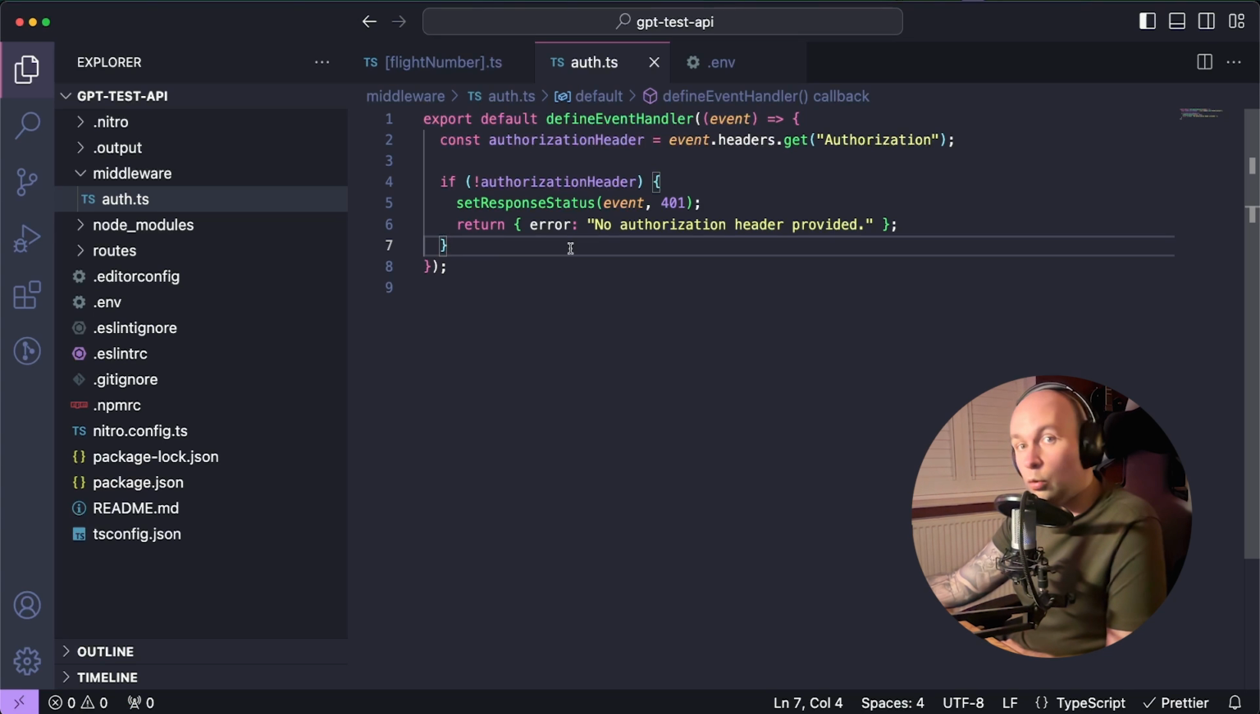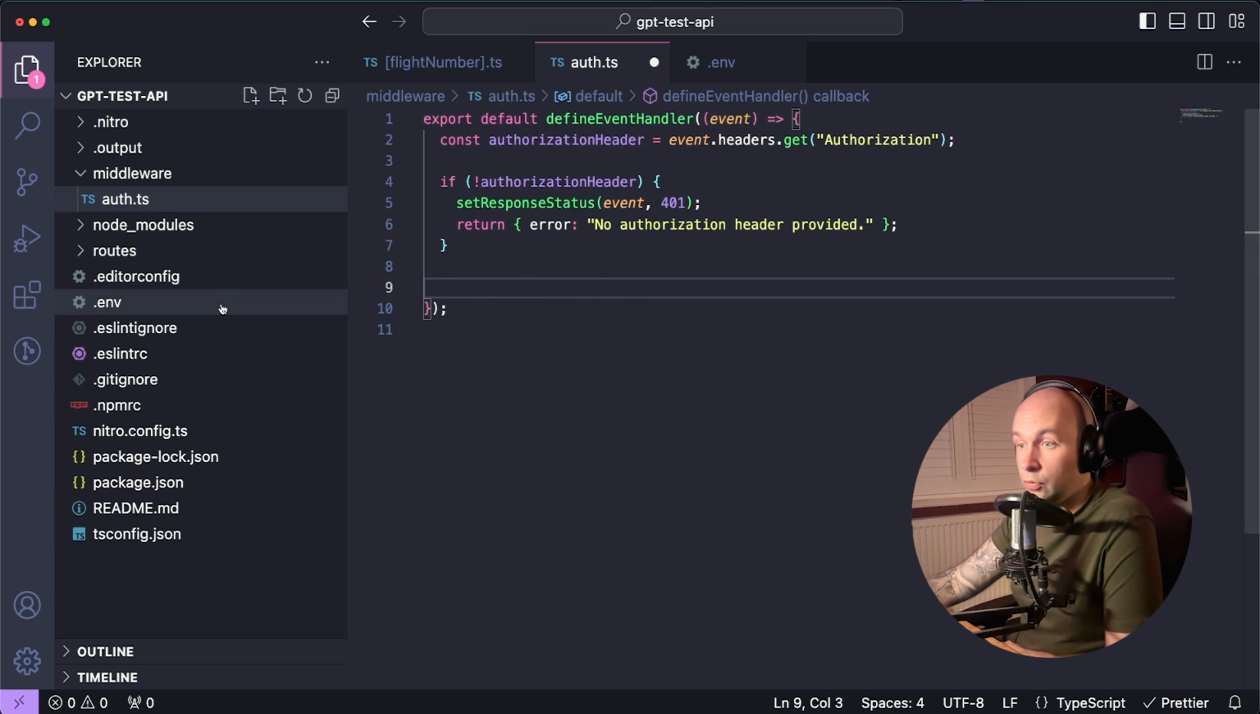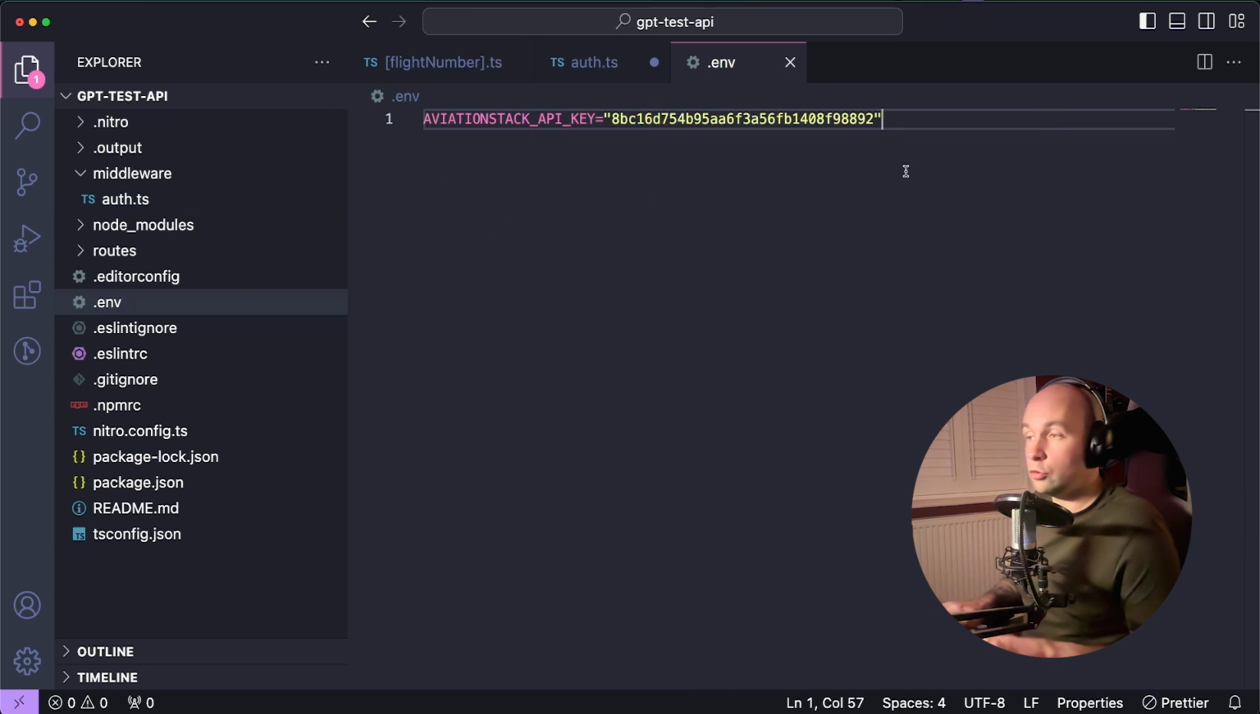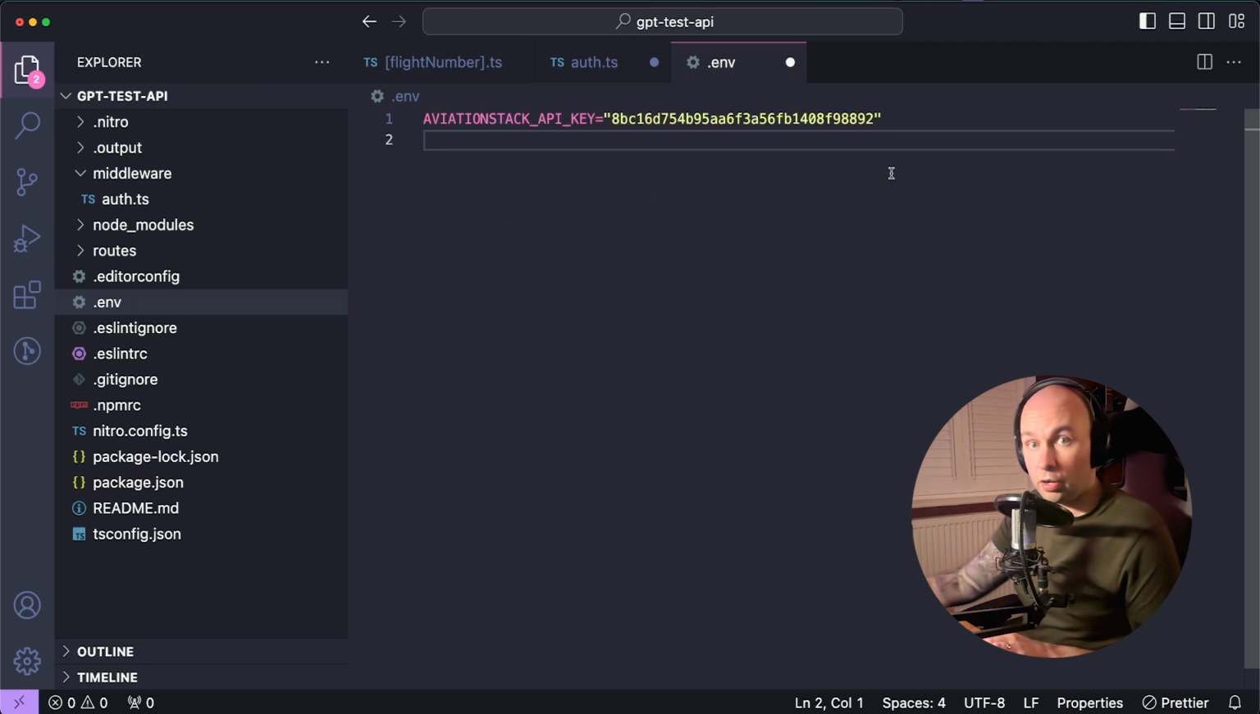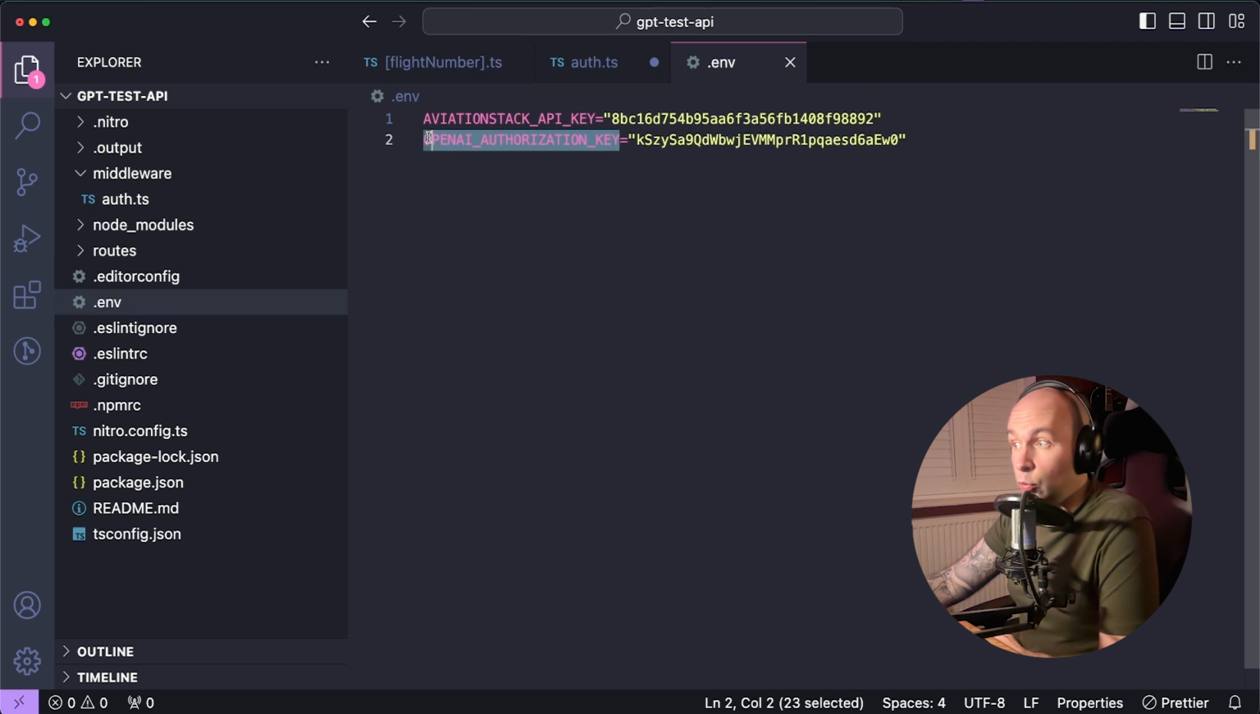Now, we've checked to make sure that authorization header exists. What we now need to do is set up a string on our server side that only our GPT is going to know. This is going to be the API key that secures every one of our requests. So to do that, I'm just going to go back over to our .env file and I'm going to create us a new environment variable. I'm going to call it OpenAI authorization key, and I'm going to set the value to a secure random string. Next, I'm going to copy that secure random string.